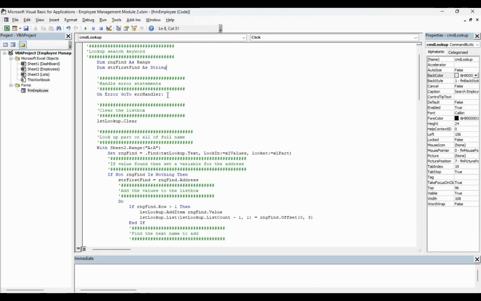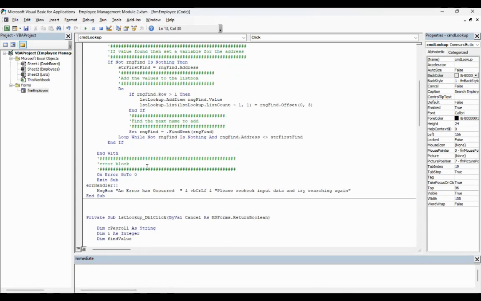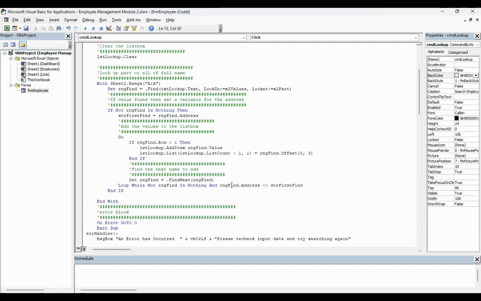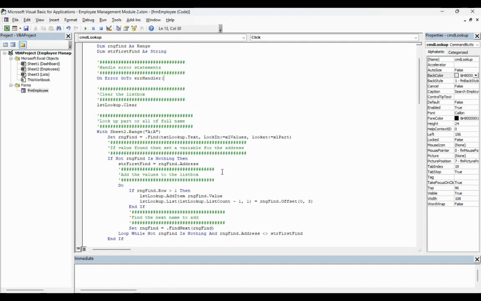Now, in all my code, I like to put an error handler. So that's all this is here, on error go to error handler, and you'll see down at the bottom, I have how I'm going to manage that error. So it's just a general setting that I tend to put in all of mine.